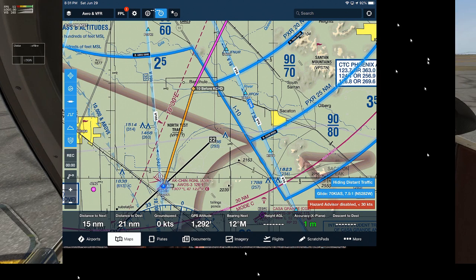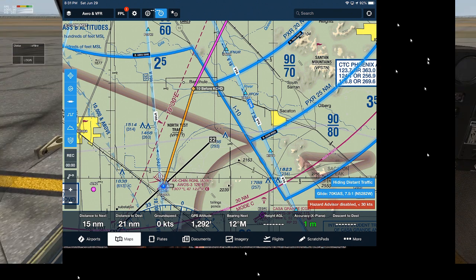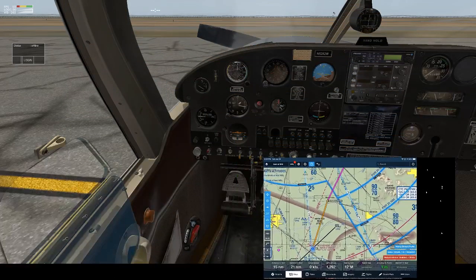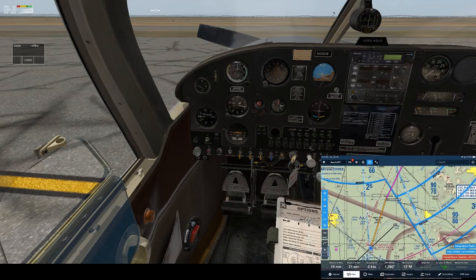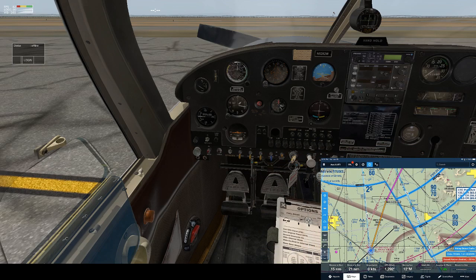Turn the key on, turn the master switch on, get the rotating beacon on, mixture full rich, pump the throttle real quick. I'm going to turn to VFR. Oh, I guess I should probably make this smaller too so you can actually see what's going on. All right. Yeah, that should work. Okay.